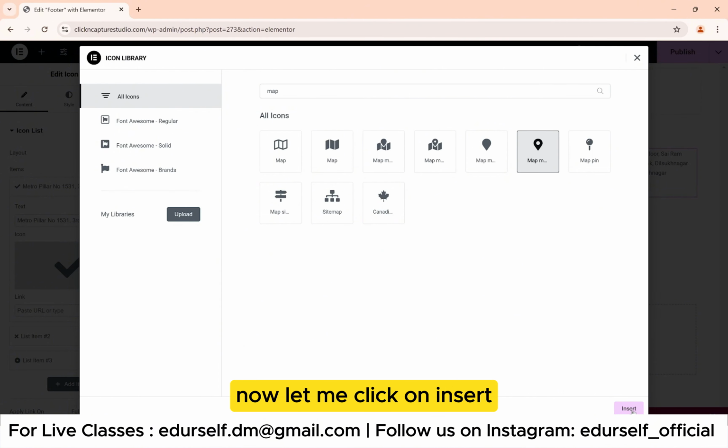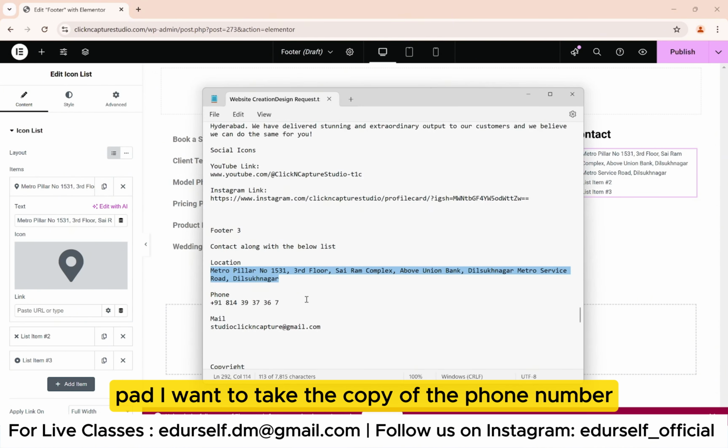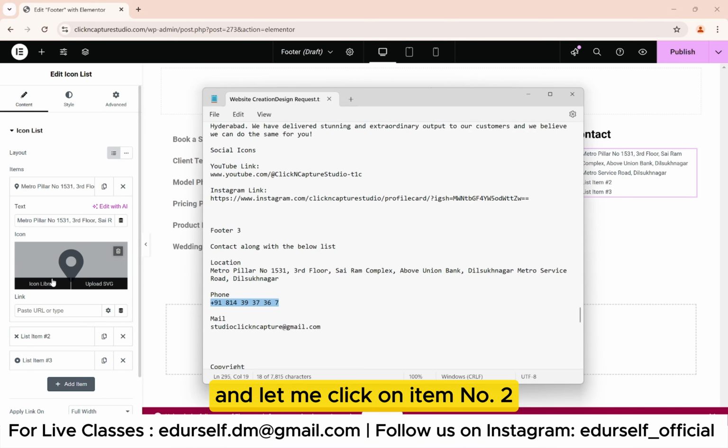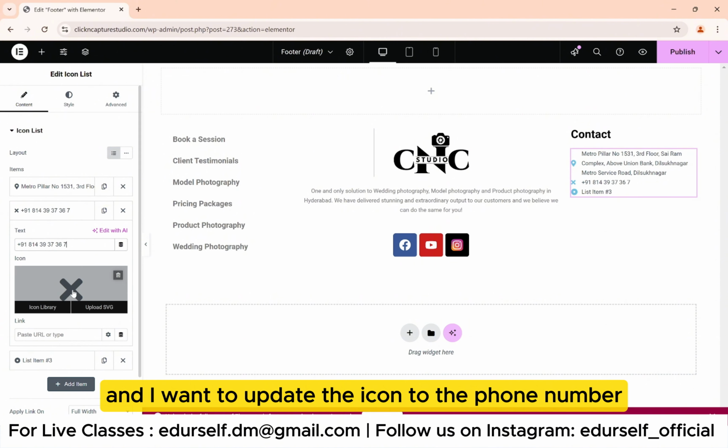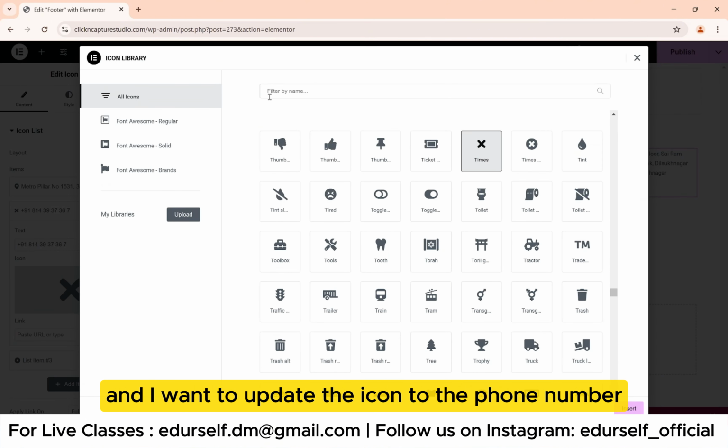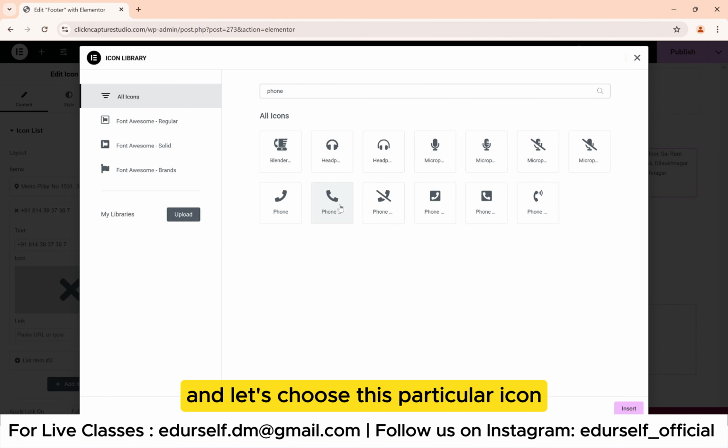Now let me click on insert, and coming back to the notepad, I want to take the copy of the phone number, and let me click on item number 2, and I want to paste the phone number right here, and I want to update the icon to the phone number. So let me search phone, and let's choose this particular icon which is good, and let me click on insert.